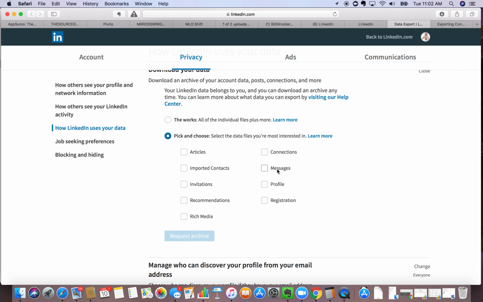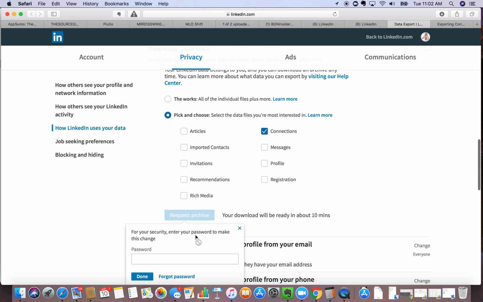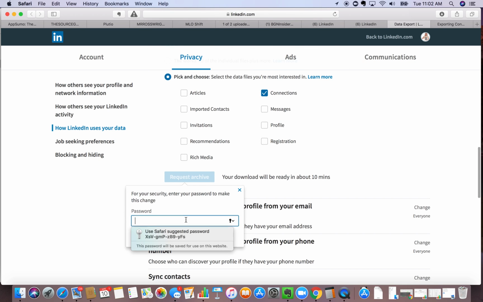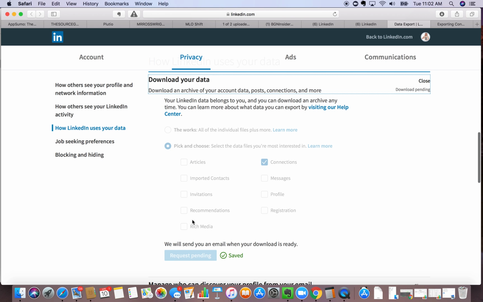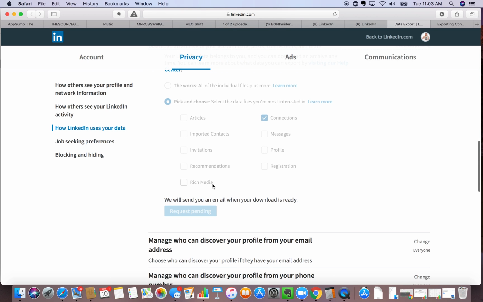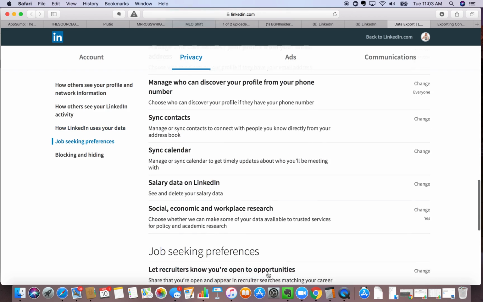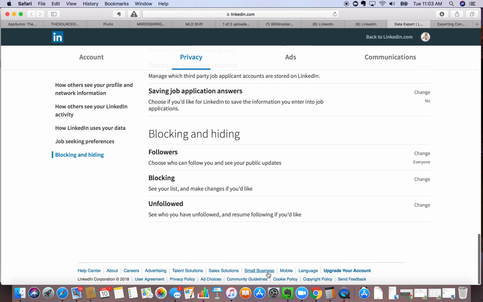Rich media. I'm going to say connections. Let's just see what that does. Request archive. For your security, enter your password to make this change. Holy cow. I don't know my password. Yay, guessed it right. Okay, we will send you an email when your download is ready. Cool.